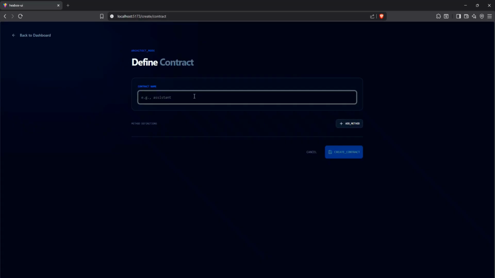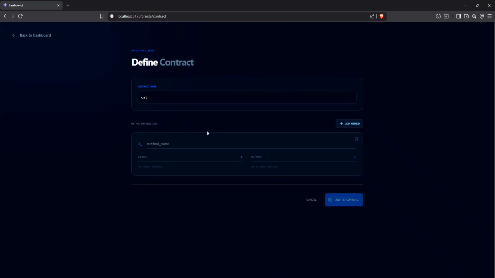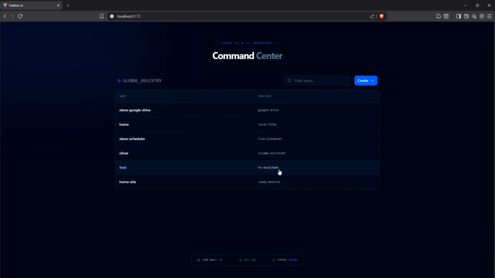So I'll just call this cat. You can add methods. So cats can meow, and maybe an input is catnip. I don't have a cat, so I don't know if that's a thing. Outputs, let's just say litter. So you can add as many methods as you want. You can delete it, but I'll just hit create contract. You don't see anything here yet.